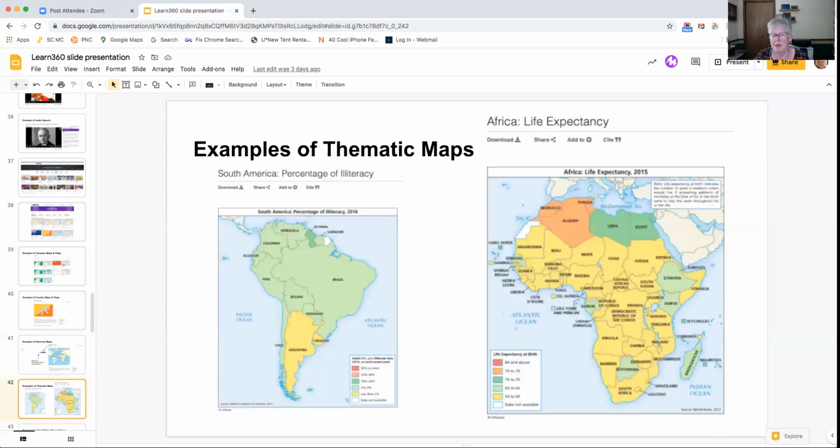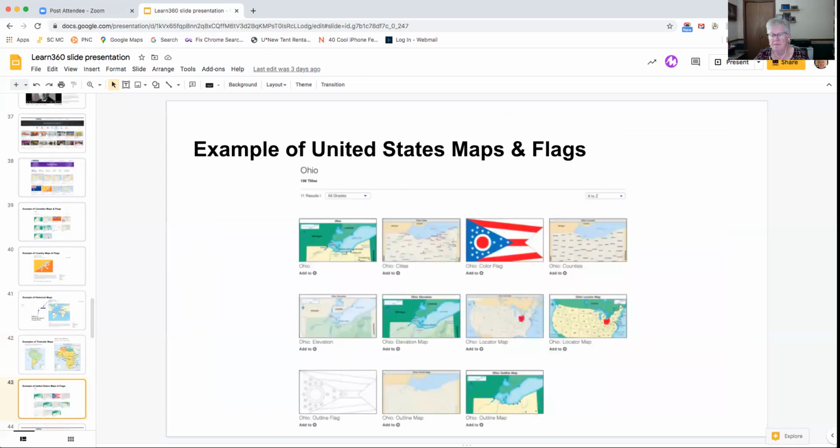Example of thematic maps: percentage of illiteracy, life expectancy in Africa. And here are the flags and maps for Ohio when I did a search for that.